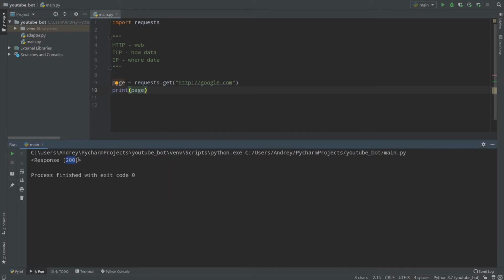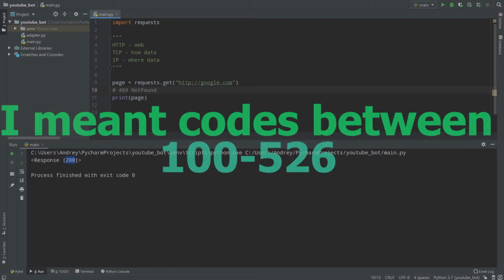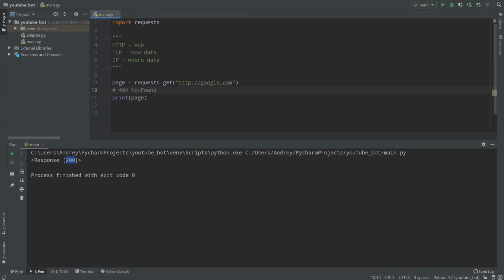So what did we do here? We got the Google page and received a response of 200. I think you understand that HTTP uses status codes. The most popular status code is 404, which means not found. In HTTP we have tons of codes: 100, 200, 300, 400 and 500 codes, in these ranges. If your response is 200, that means everything is okay. Your connection is great, and actually everything is alright.